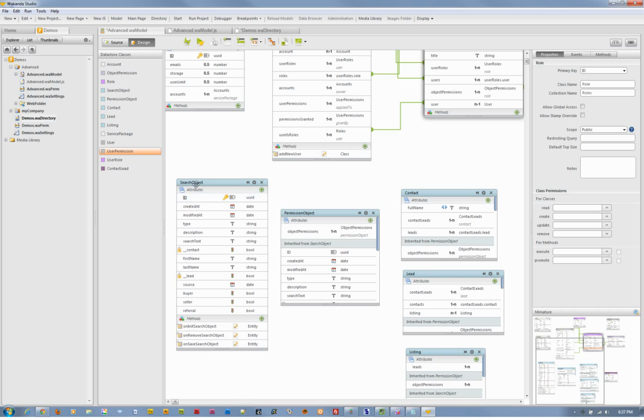But I've got all my common data here that's common to every different type of search object. So I've got different levels here. Search object is basically any one of these. It's a listing, it's a lead, it's a contact. So all of those have these data. Now a contact specifically has a first name and a last name, and a lead specifically has source, buyer, seller, referral.